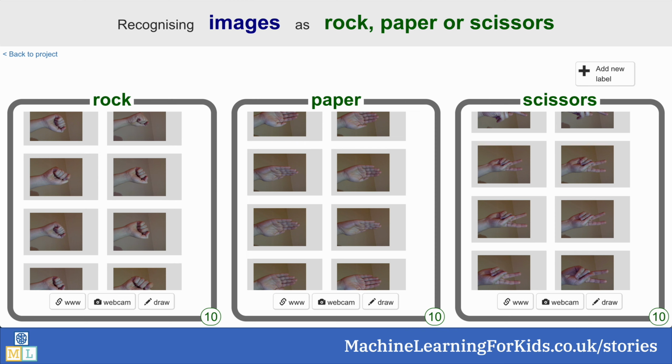They held their hand more or less still in front of the webcam, and they kept hitting the camera button. And what they've ended up with is a large number of very similar photos.